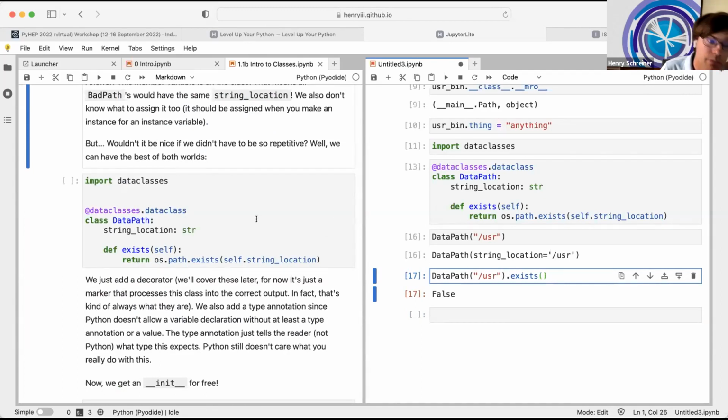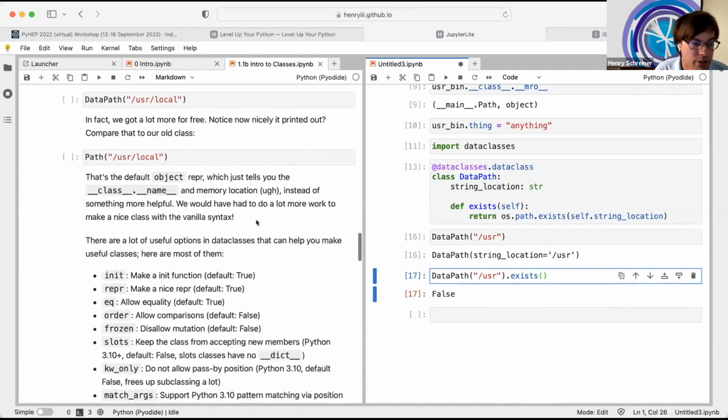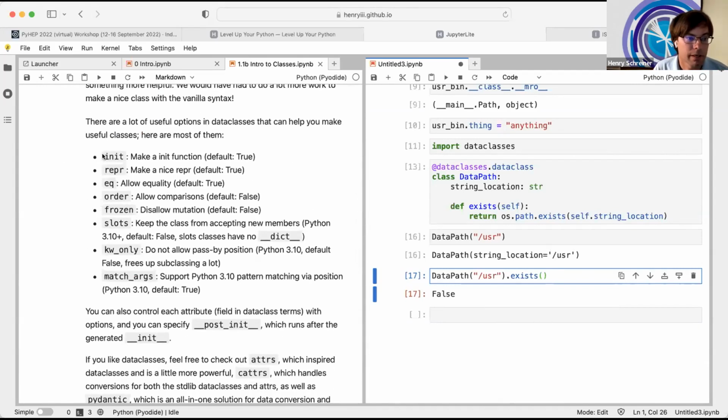Okay, so that's data classes. We get init for free. It turns out we actually get a lot of different things for free. We get an init, a repr, which is the representation of the class, which is what you saw right there. We get equality for free, which actually works really nicely for this.